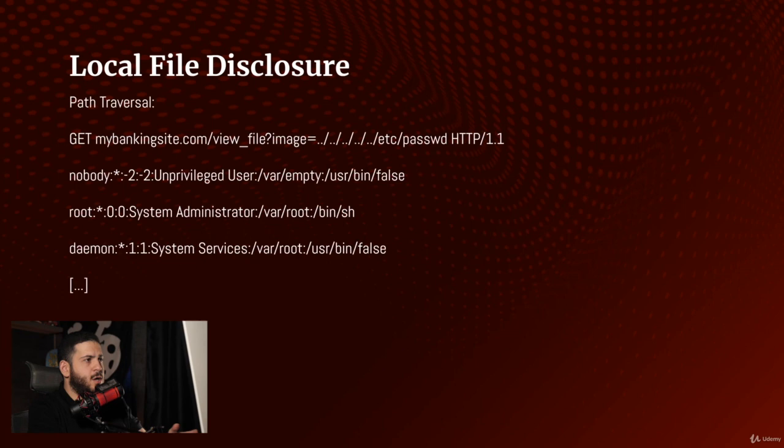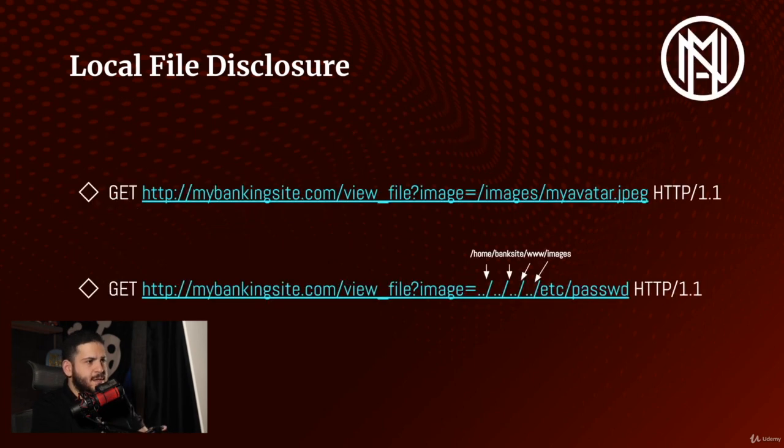As you can see here, we're fetching /etc/passwd, and the result is going to show us the content of that file. And again, if you're not familiar with Linux file systems, this is a default file. It gives you information on every user that's on this box. Now let's go back to our example and look at what this means.